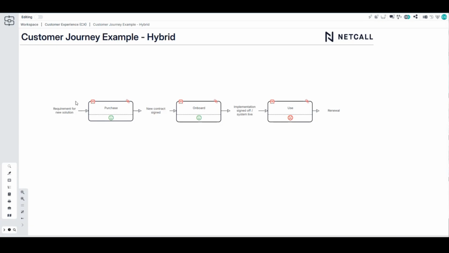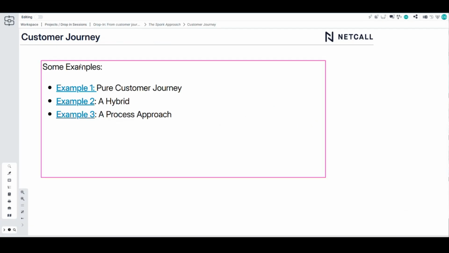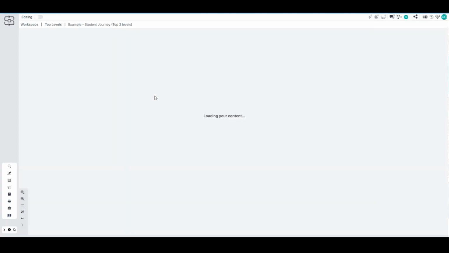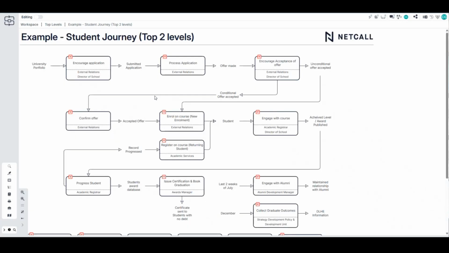Christopher, brilliant. So my last example, as I said, you might argue this isn't a customer journey. I just wanted to show you some experience that we've had elsewhere. This is a pure process approach, basically calling a process a journey, and this is a student journey.